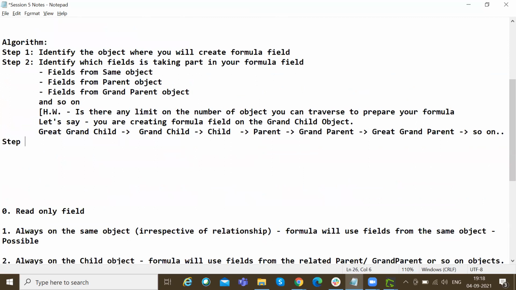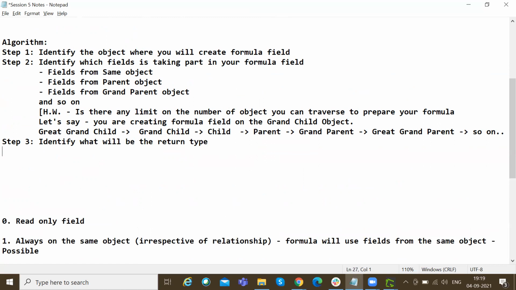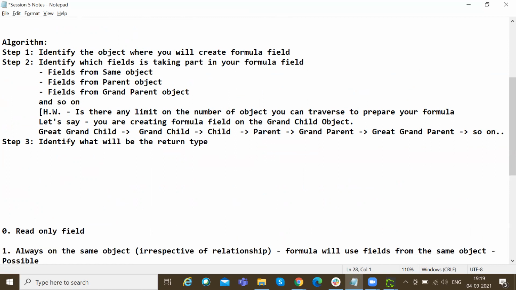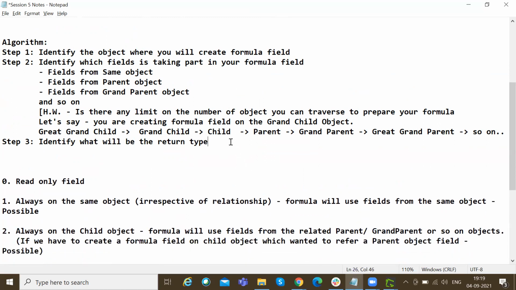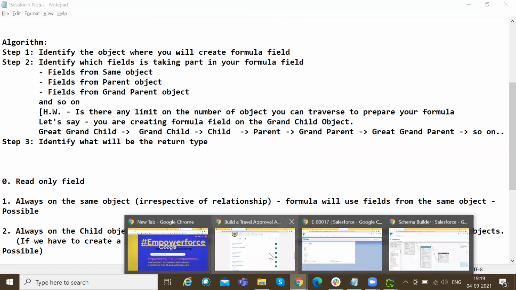Now, step 3, identify what will be the return type. Remember that there are 8 options, so that is also important. That's pretty much the steps you have to follow, and then it can perform your calculations and show the result on this field.